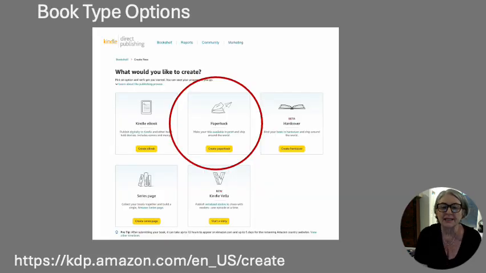So you have lots of printing choices, and you see them in front of you. You can print a Kindle ebook. You can print a paperback book. That's what I've always done. Also, you can print a hardcover book. And you can have a series of books.